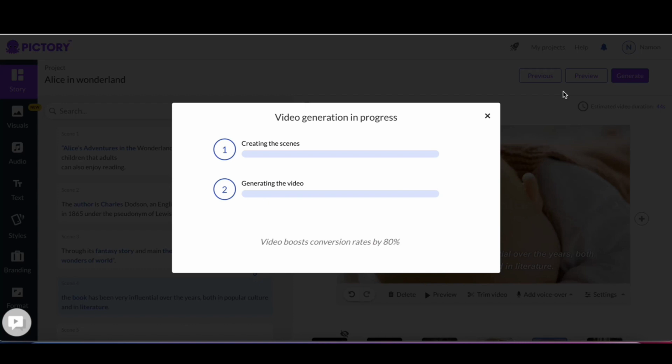So as you can see here, the video generation is in progress. It's creating the scenes, and then after it generates and creates the scenes, it's going to come down here and generate the video. Once the video is done, you will be able to download it to your PC and then upload it to wherever place you want to upload that to.